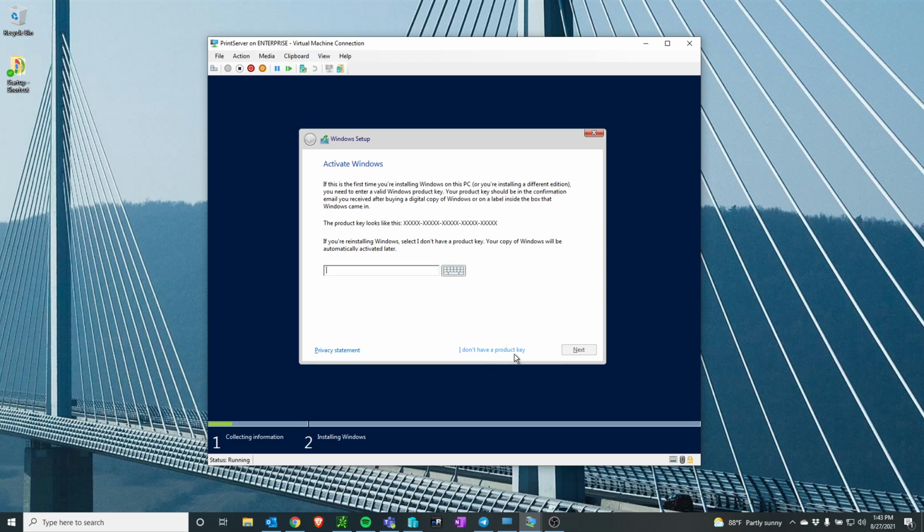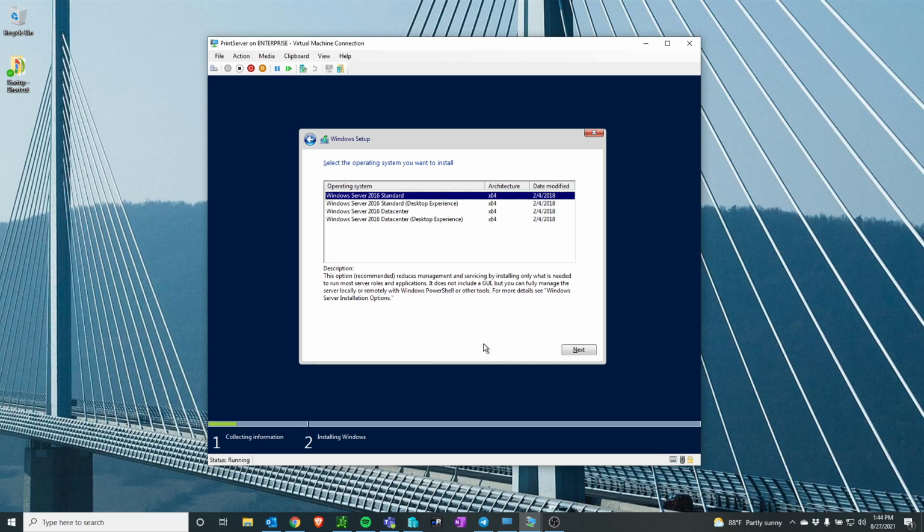So I prefer just to not put in the product key now because I don't want it to register this with a product key and then take up that license and have to reactivate, or who knows what consequences in the case where something doesn't go right with this install. So I'm going to choose the option if I don't have the product key, and we are now brought over to our install options.